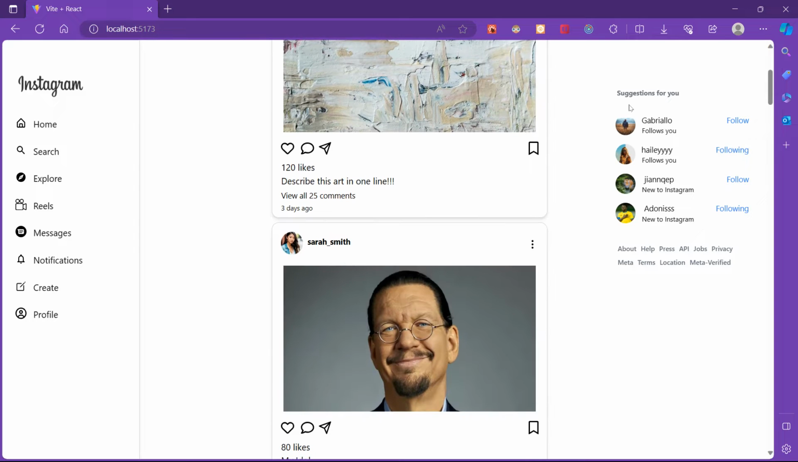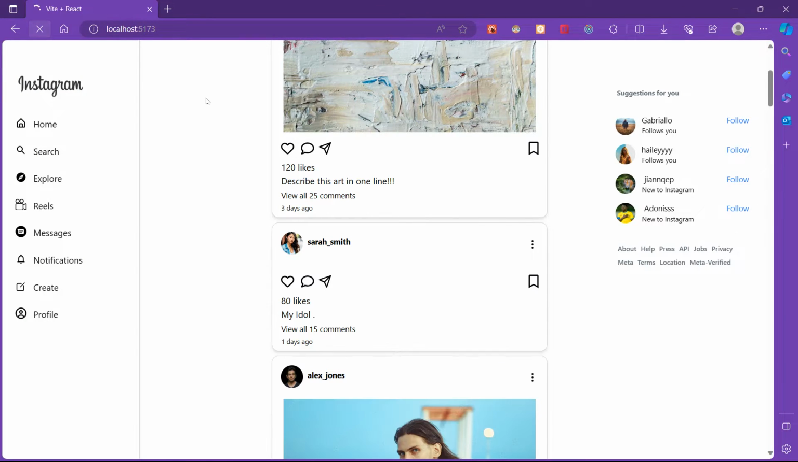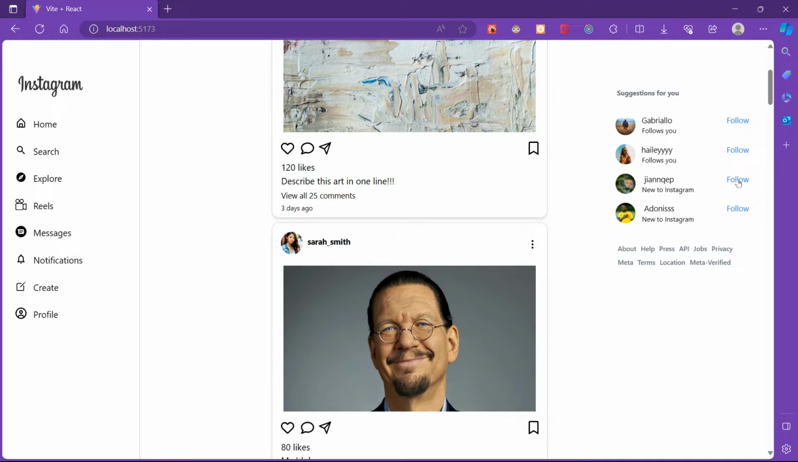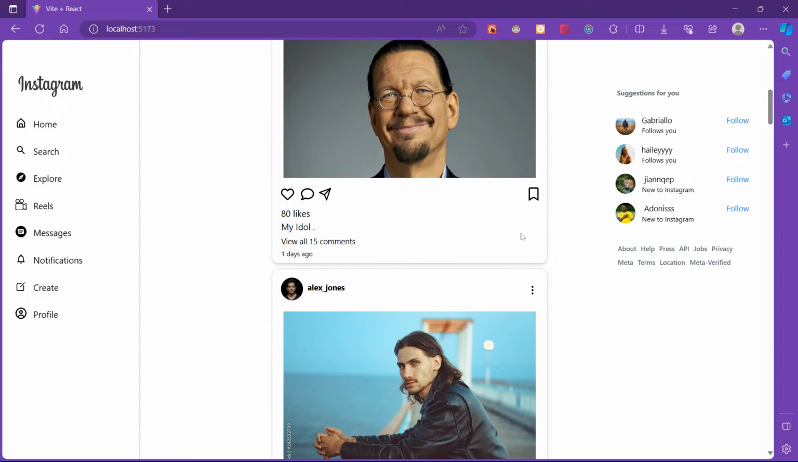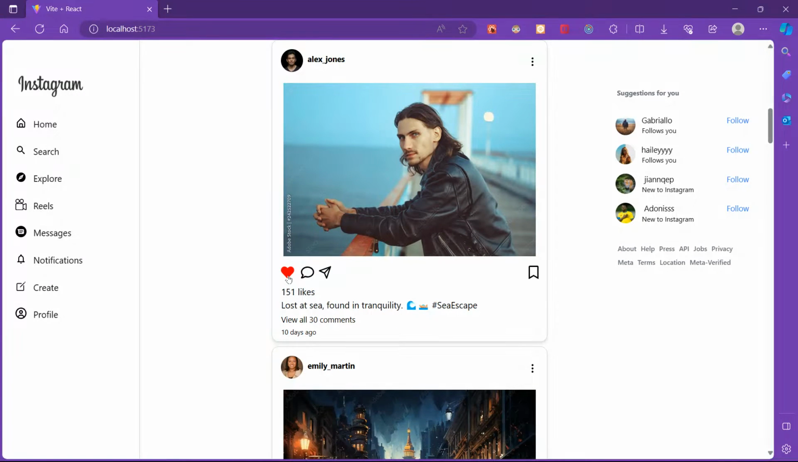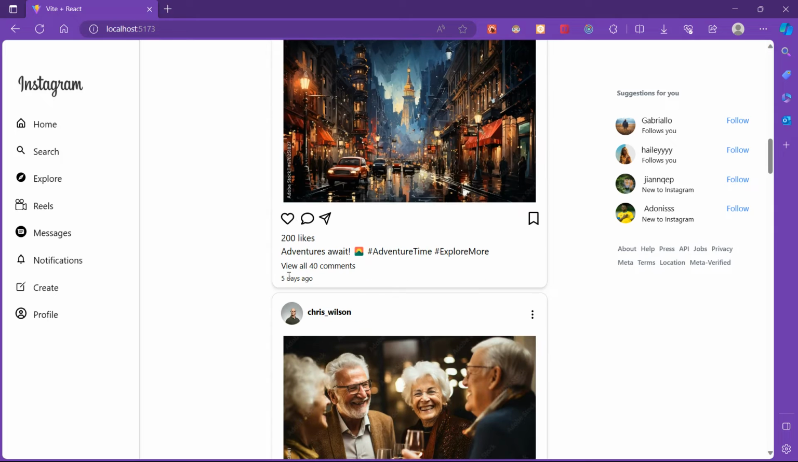In the right, you can see there is a suggestion section where you can follow, unfollow certain users if you are following. So this thing is implemented using use state. So if I follow this particular user and reload the page, over here you can see that again everything is rendered back to normal. And I have also implemented this basic like functionality. As you can see, I'm liking it, and the like count gets increased.